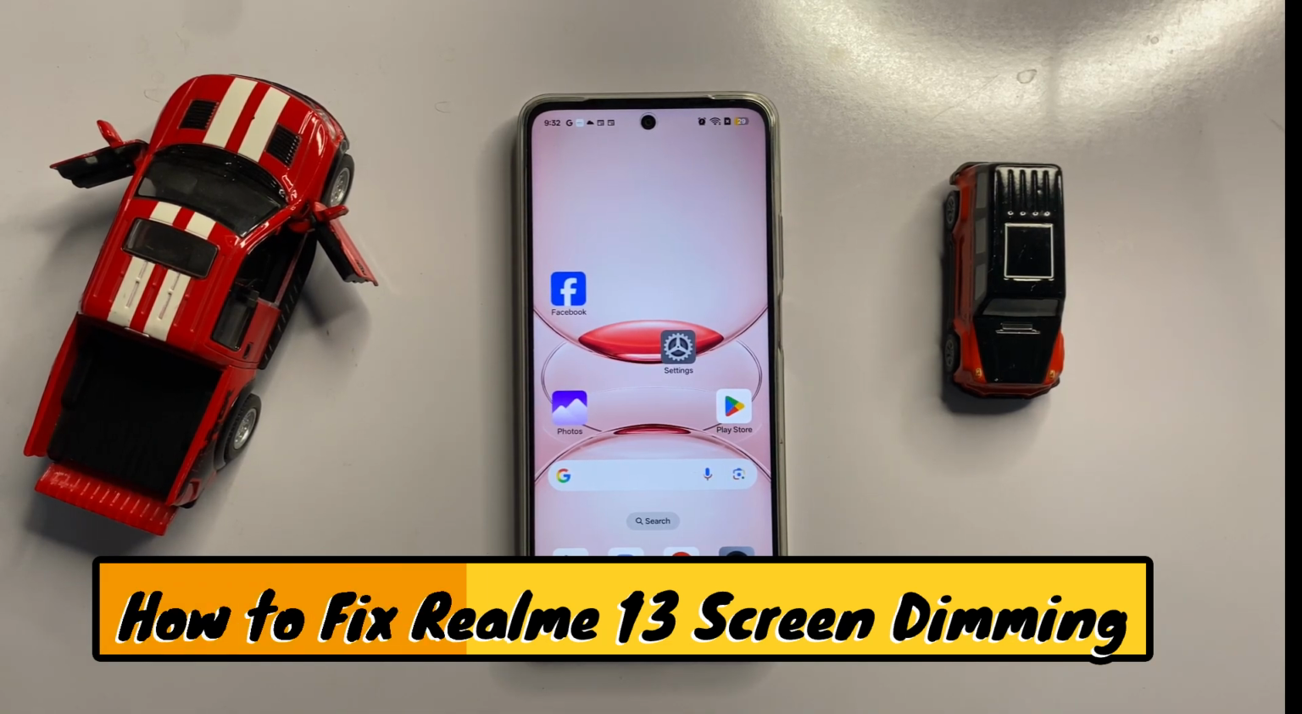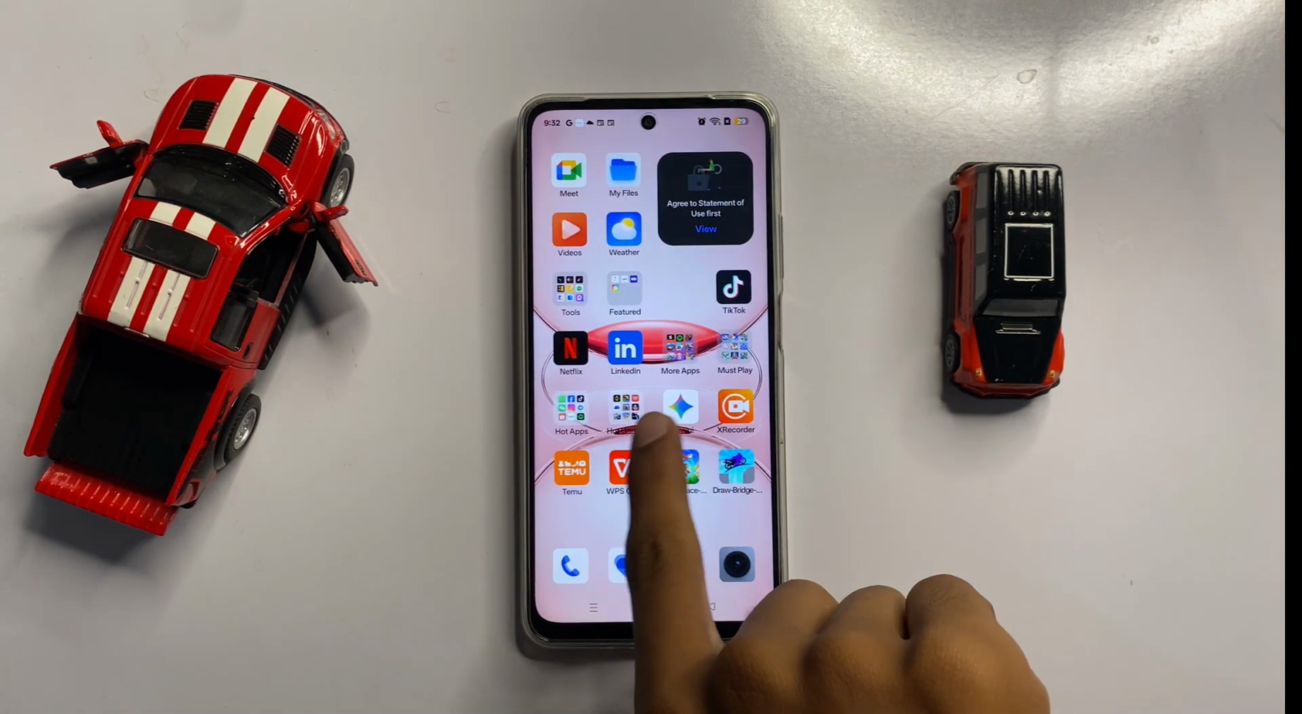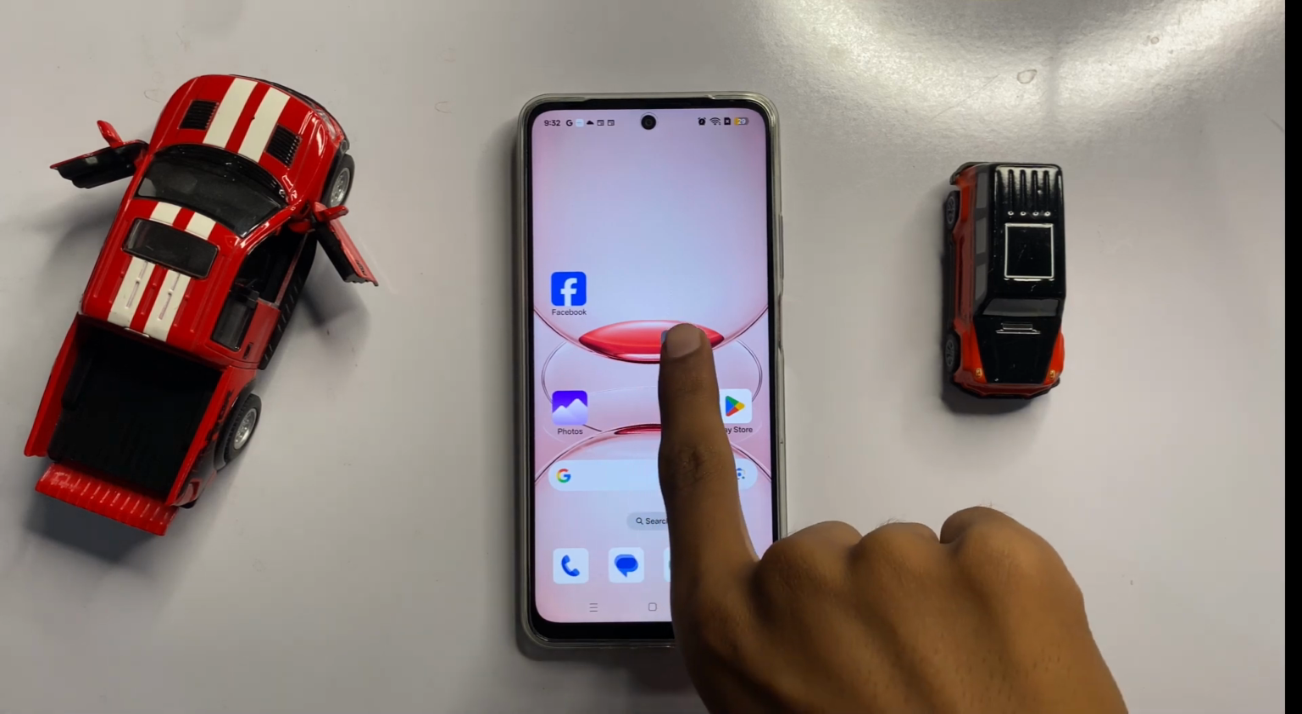How to fix screen dimming in Realme 13. So let's start the video. First of all, open settings.